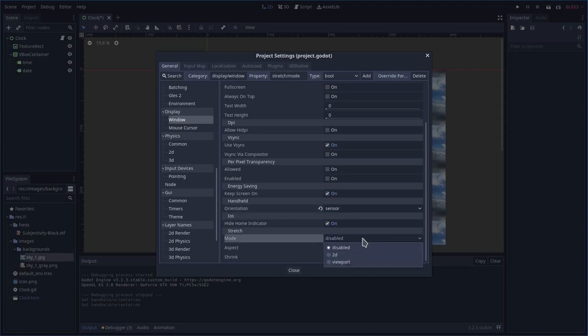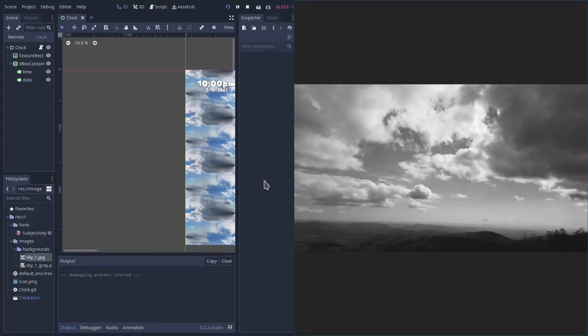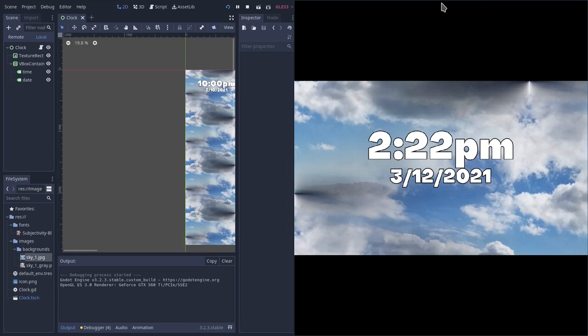Another thing you can do is stretching. You can say 2D, viewport. So I can say, let's go viewport and not ignore aspect, but let's just say keep aspect. And this will help keep sizing. Again, you've got to play around with it. So here, I have those black borders I don't want. But it keeps everything the right size.